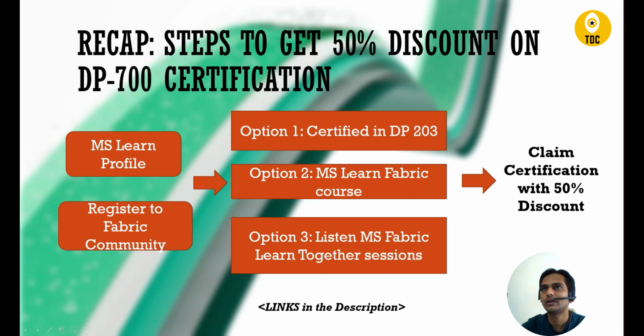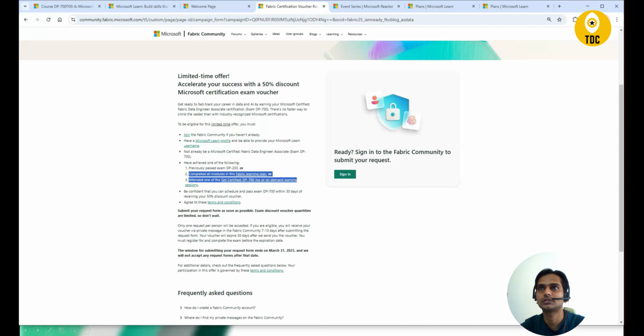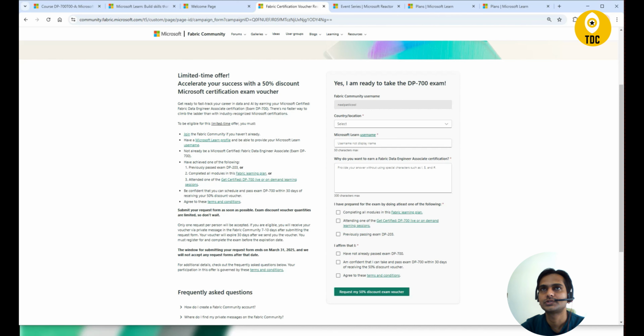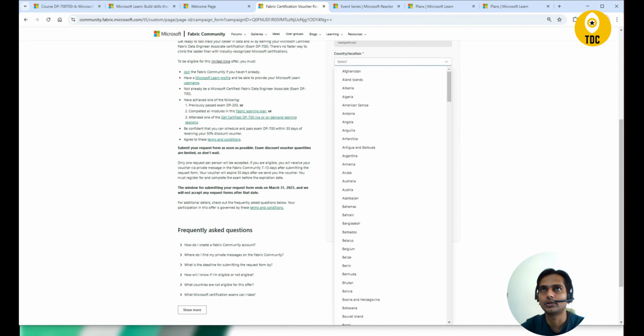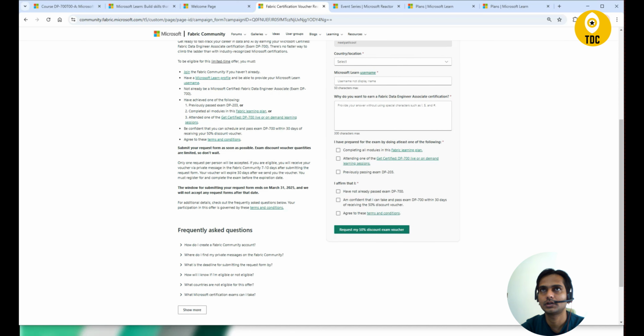Once you have any one of them, 1, 2 or 3, the basics are that you need to have these two, and then any one of option 1, option 2, option 3, and then you are ready to claim the certification. How do you claim the certification? Again, you need to sign in here. Once you sign in, you'll be able to see the location. You can select the location of your country, and you need to give the Microsoft Learn username. If you don't know it, you can click on this username and it will display your username. You can just copy paste that, and describe why you want to earn the Fabric certification.